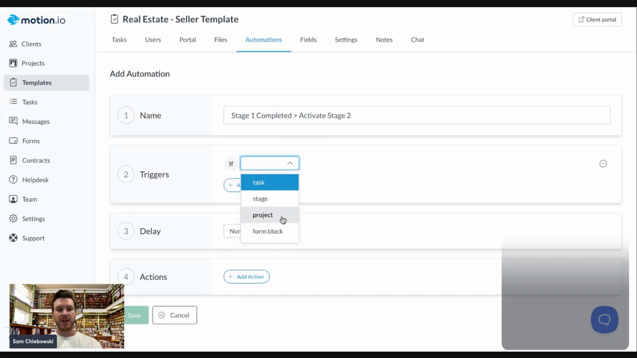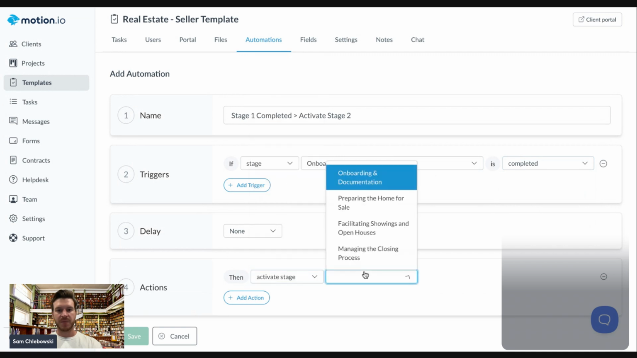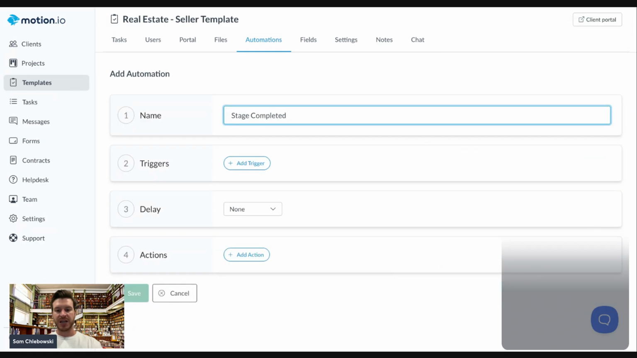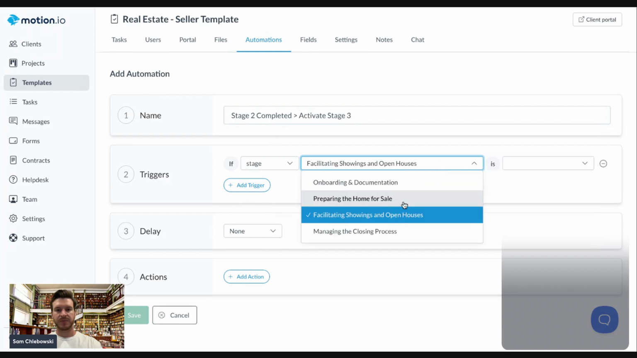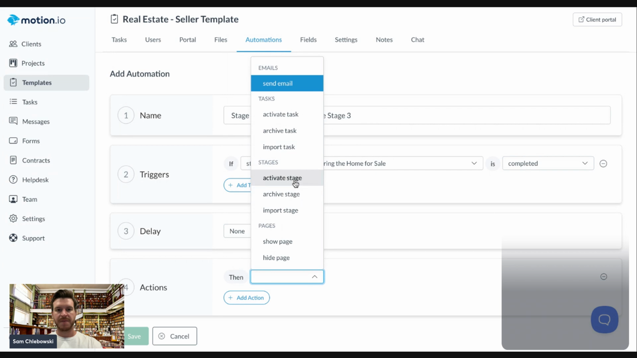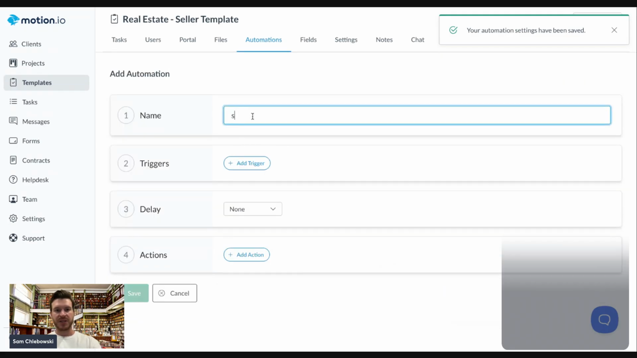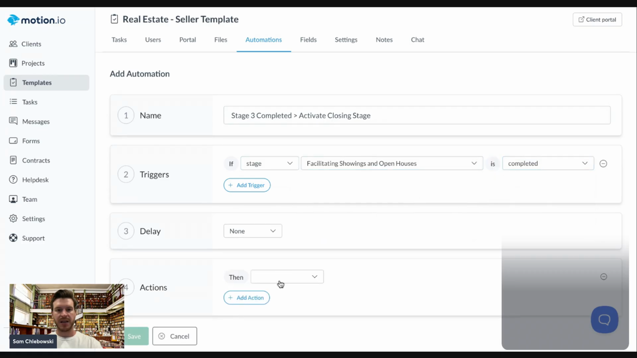So this is going to trigger when the stage onboarding and documentation is completed. We're going to activate the next stage, which is preparing the home for sale. And I'll just repeat this with the other 2 stages. So stage 2 completed, activate stage 3, and then finally, when stage 3 is completed, we will activate the tasks in the closing stage. And there we go.